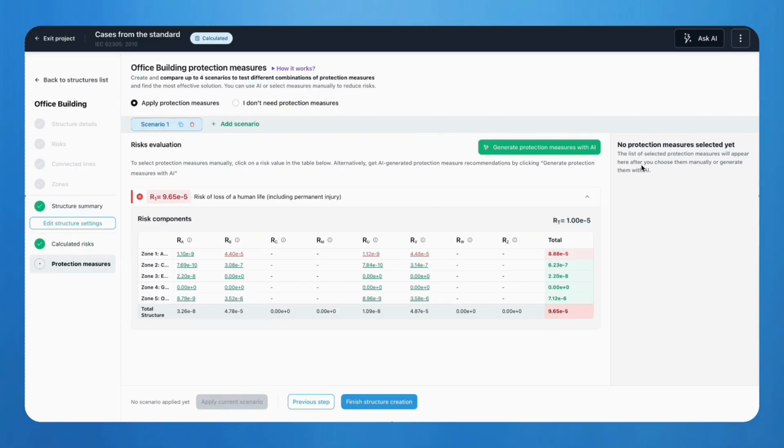On the right, the Selected Protection Measures panel is your workspace. It starts empty and fills as you add measures. You can work in 2 ways. Click Generate Protection Measures with AI to let the assistant propose an efficient set, or add measures manually by selecting the cell for the risk component you want to reduce.